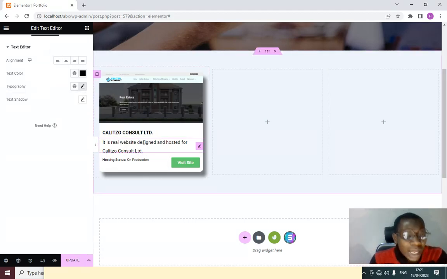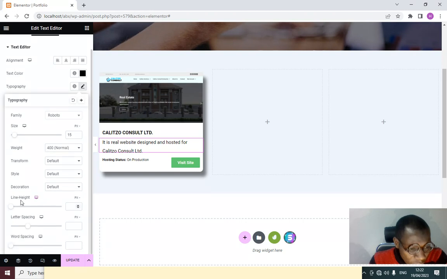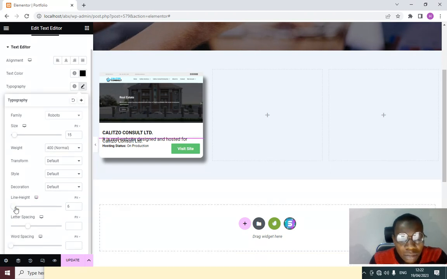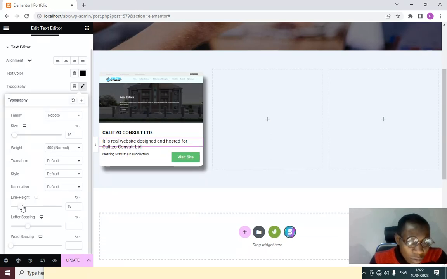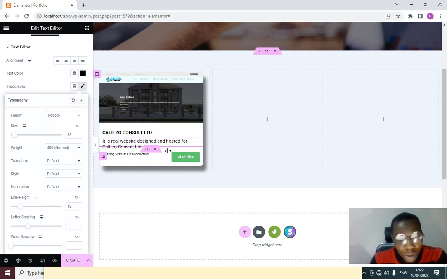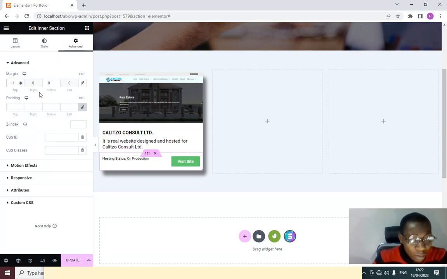This line, this paragraph, the height is too much. So I can click here from style menu, then I will go to typography and say line height. I'll just vary it so that once I have, I think 19 should be okay. So in that case, I'm going to reduce this guy again. So I'll have, I think it's okay.